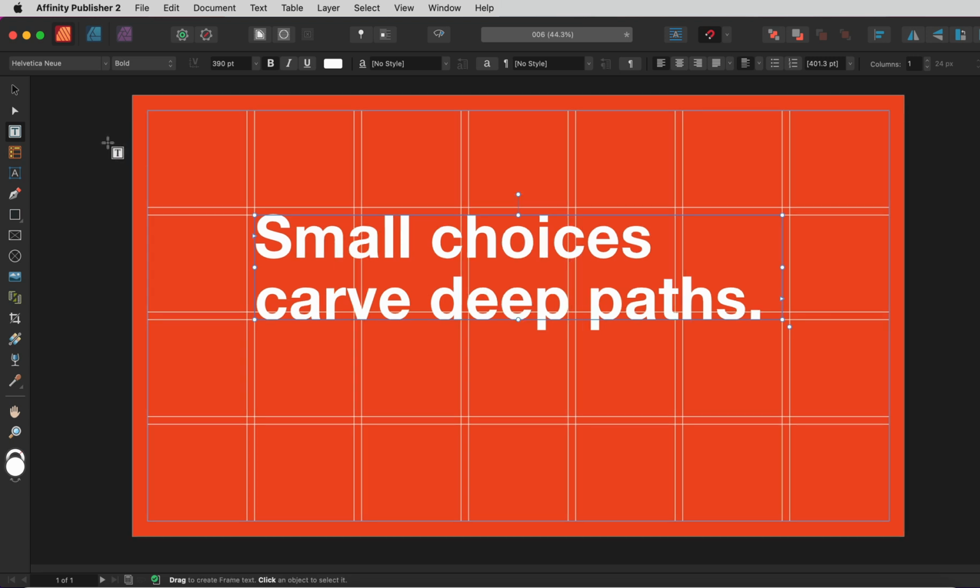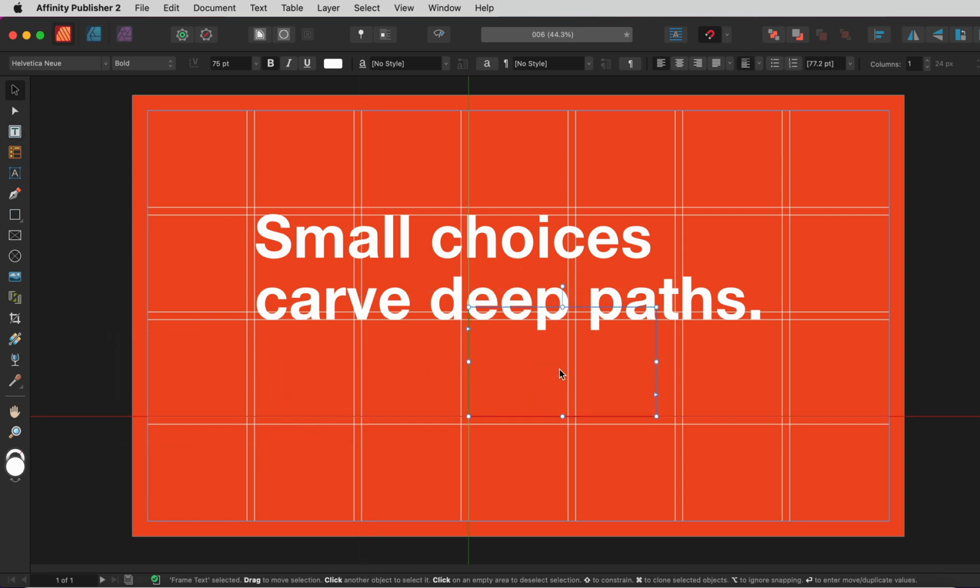So now I'm going to place the body copy, and this time around I'm going to go a little bit faster. So first I'm going to make sure that my frame text tool is selected. I'm going to draw a text frame. I'm going to click the Move tool, and now I'll move that text frame into position.